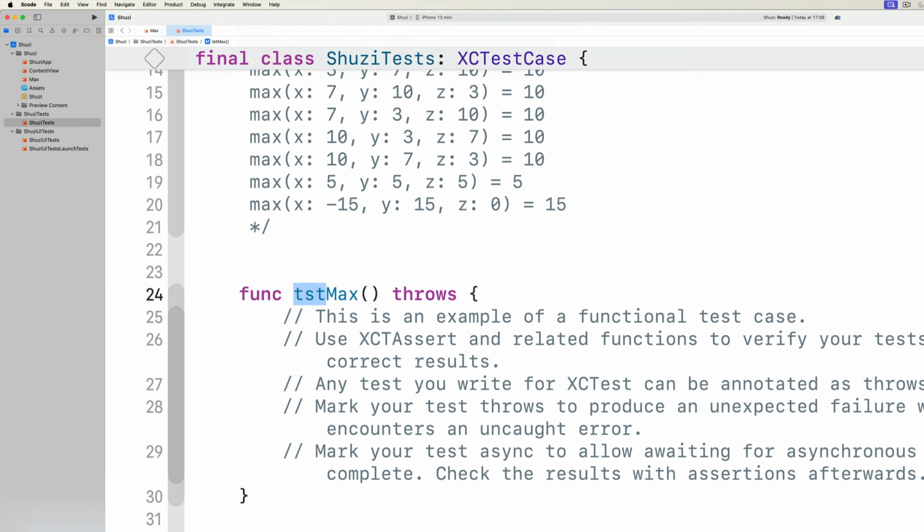If I do something like max test, this is not going to work. You need test followed by whatever. So test max, I'm going to save this, and let's run the test. Okay, so it's going to start by compiling our app.